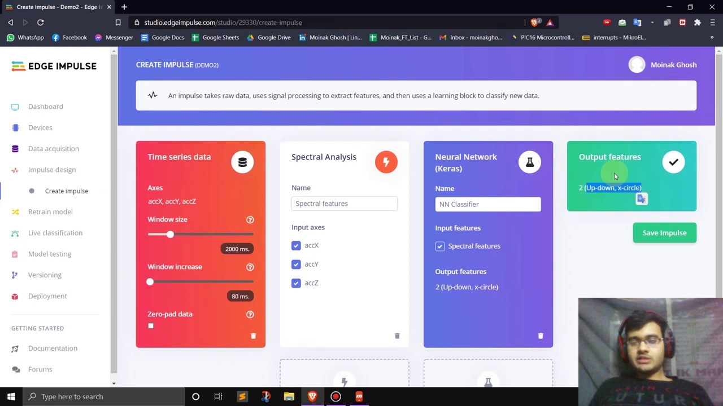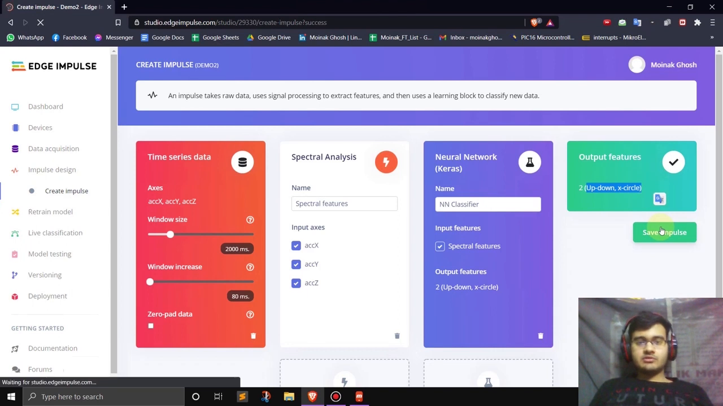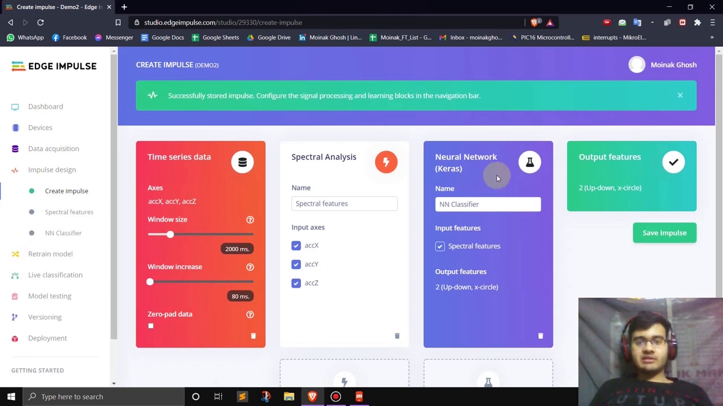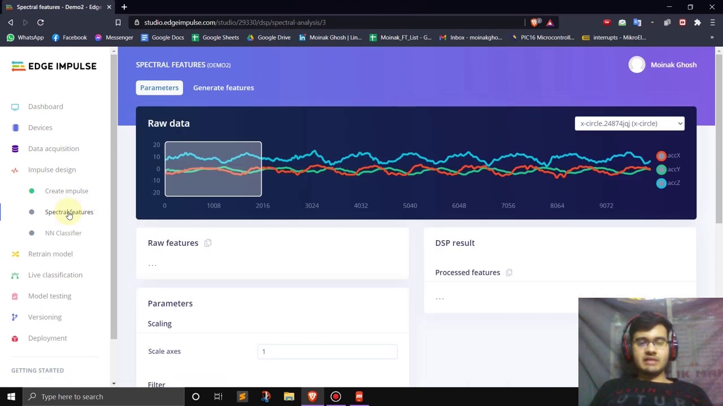You can see over here that we have two output features called up down and X circle. These are the two types of motions or gestures that we are trying to recognize. So we can just save this impulse. What we are doing is saving the kind of processing techniques that we want to use for this particular data set. Once that is done, we can move to the spectral features tab.